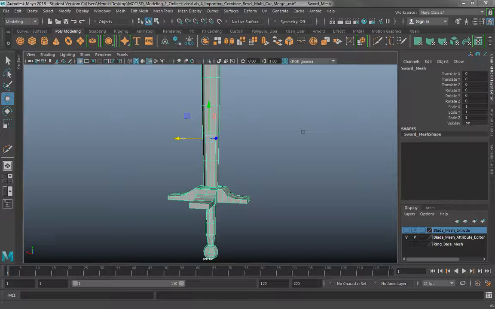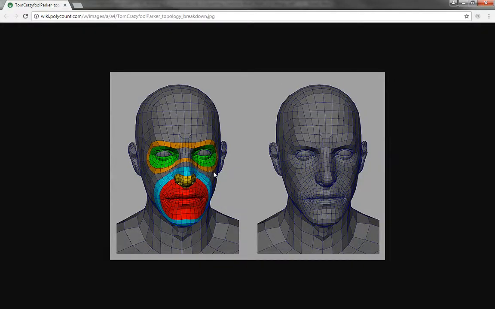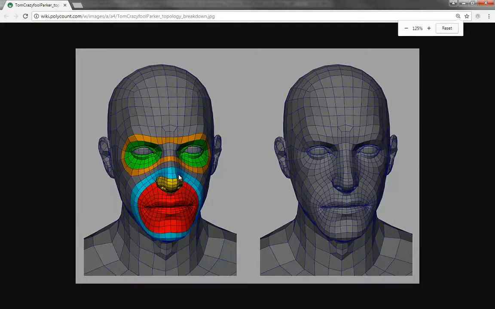It's easier if I just show you. And give me one moment. So, since I mentioned the topology of a face, I'm going to go ahead and show you here. Now, you'll notice in this particular image, the left and the right, the left has it highlighted where the edge loops go, and this is the topology of a face.